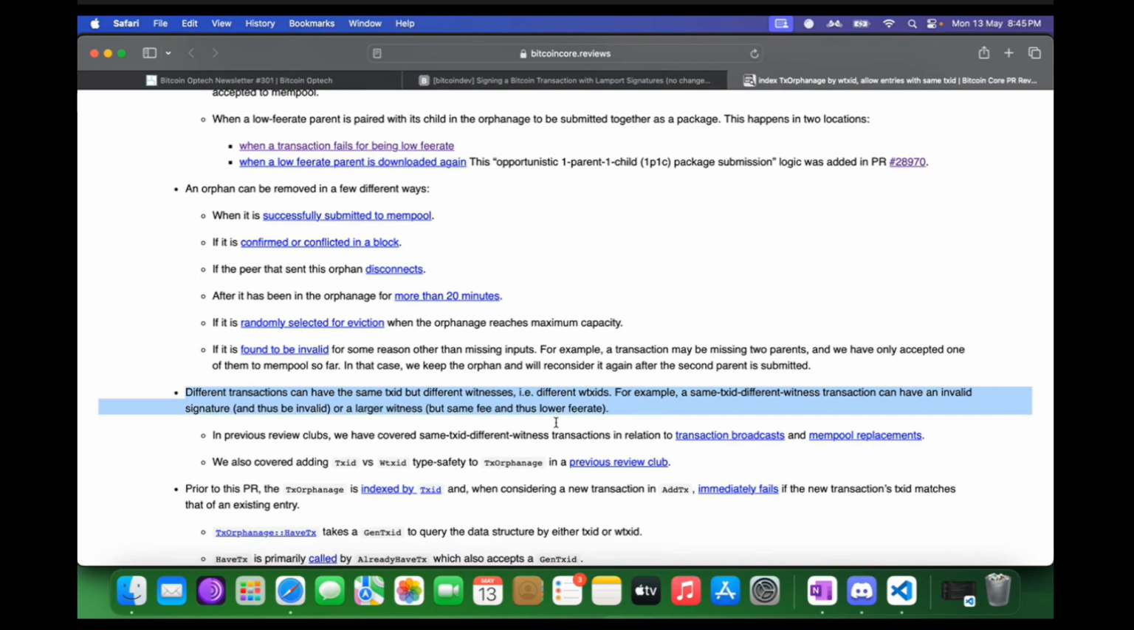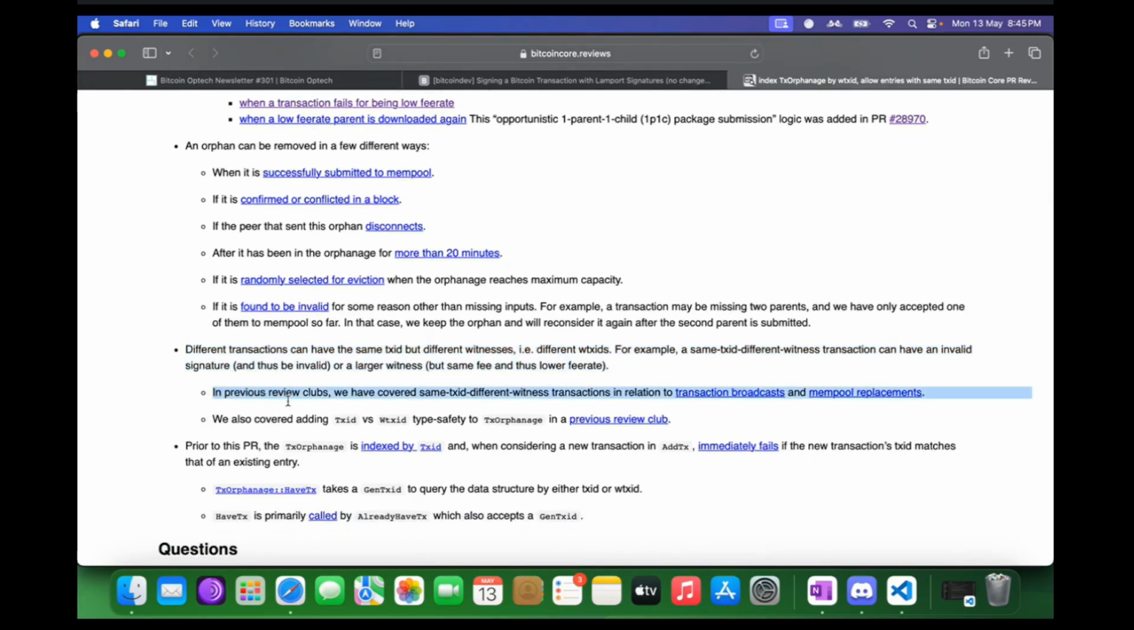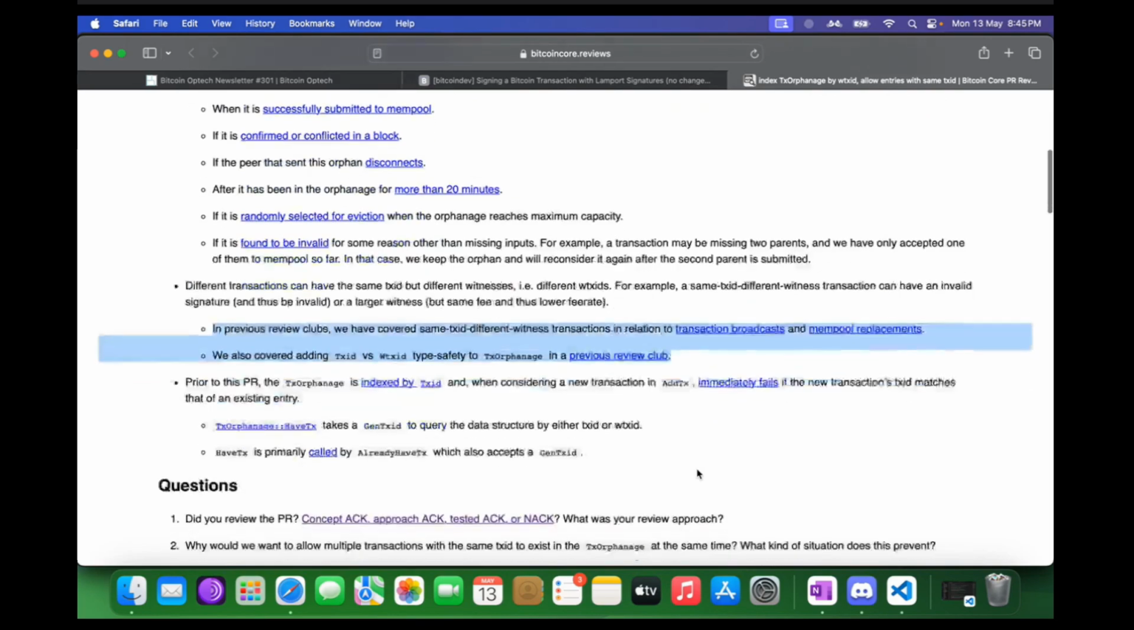For example, a same TxID different witness transaction can have an invalid signature and thus be invalid, or a larger witness but same fee and thus lower fee rate. In previous review clubs, we have covered same TxID different witness transactions in relation to transaction broadcasts and mempool replacements. We also covered adding TxID versus WTXID type safely to TxOrphanage in a previous club.